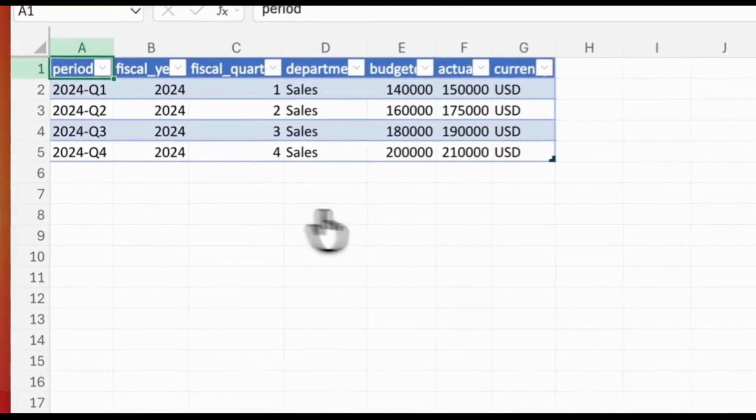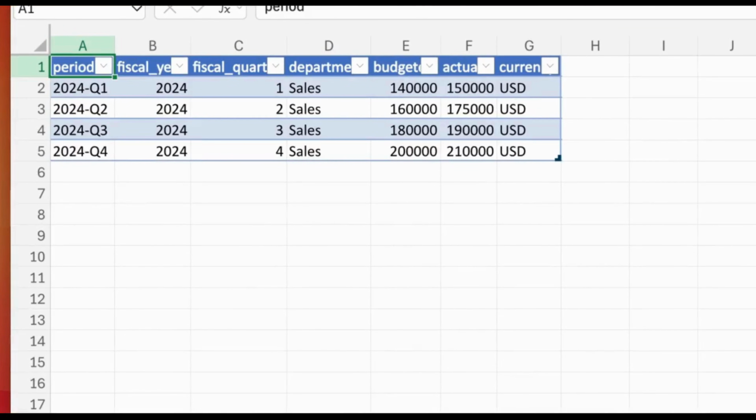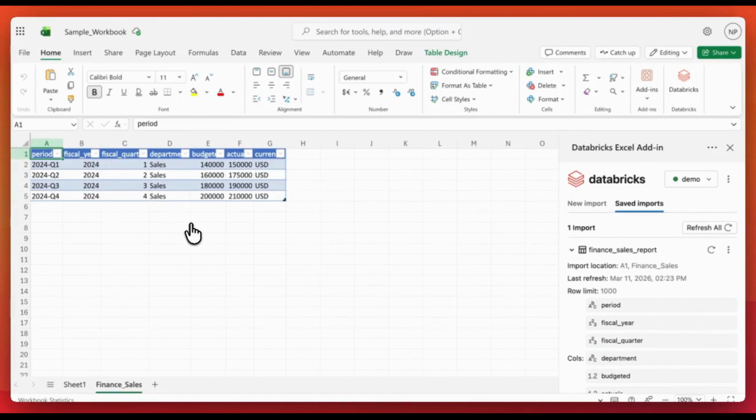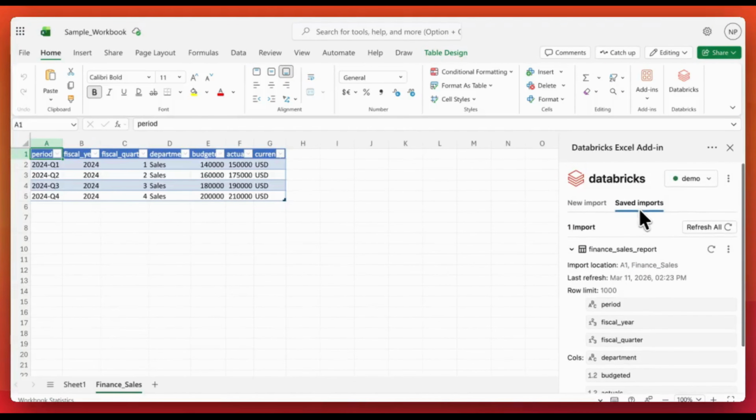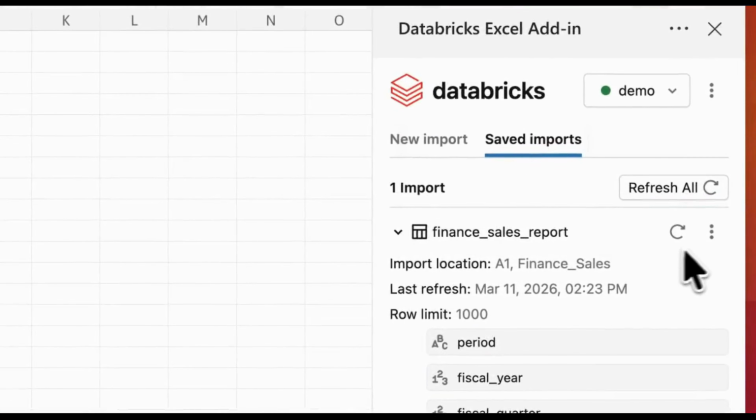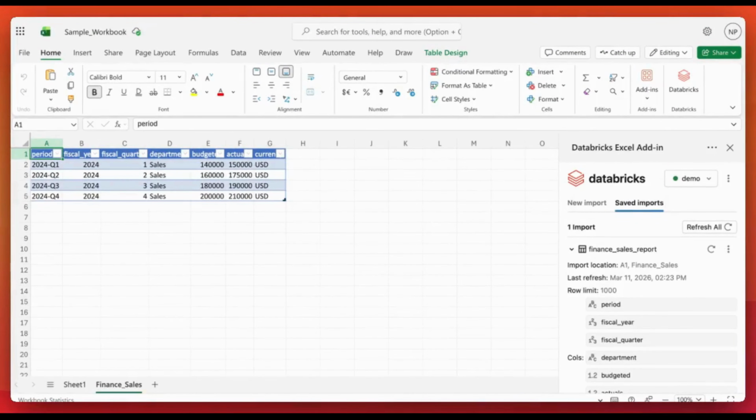And there's our data, imported as a native Excel table object. I can move it, rename the sheet, and the add-in will still know where to find it. Whenever you want the latest data from Databricks, just go to the Imports tab and hit the refresh icon. The add-in reruns the original query and updates the table with fresh data. There's also a refresh all button if you have multiple imports in the workbook.